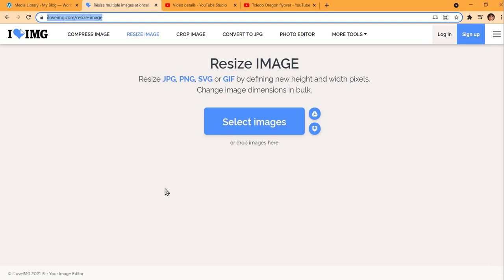And good luck with either one of those options for loading very large images, or also loading very large YouTube videos.